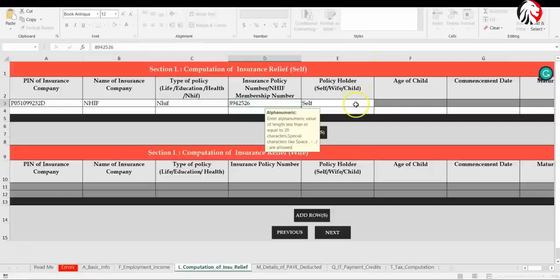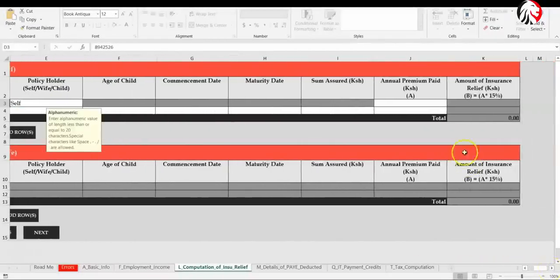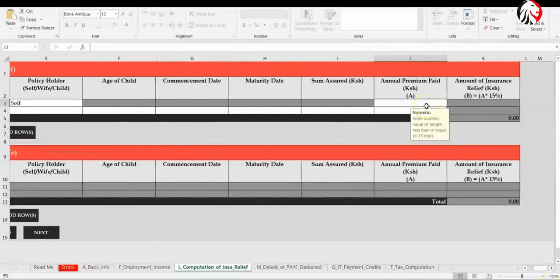The policy holder, that is me, self. Annual premium paid, that is the total contribution you made to NHIF during the year. In case you don't have the value, you can check that from your monthly payslips and do the totals. If you have another insurance policy, proceed to add details on the second row, or you can click on the add rows, and then you can proceed to the next section.